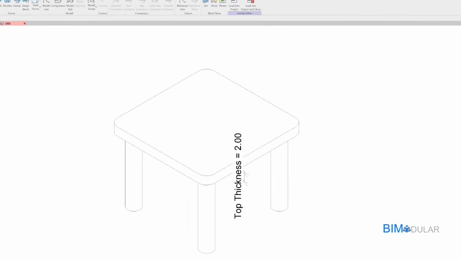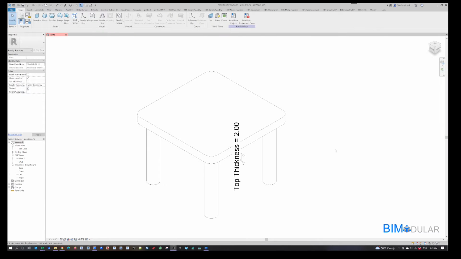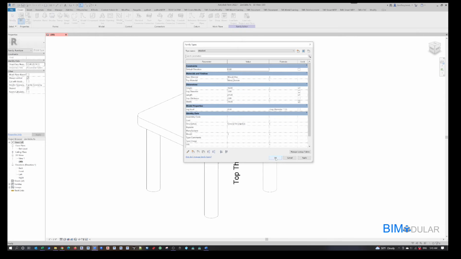So what happens to Revit if you have a family with nearly 20,000 family types? So in this video, we're going to find out. You'll see right here, this family, we have just a very simple, basic table. And in the table, we've got one type.